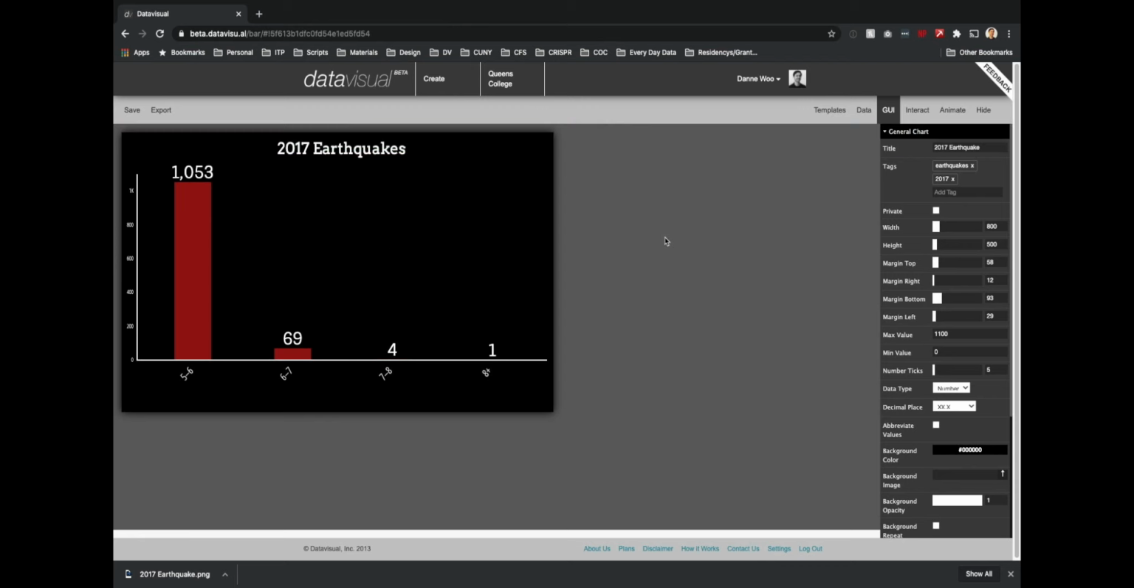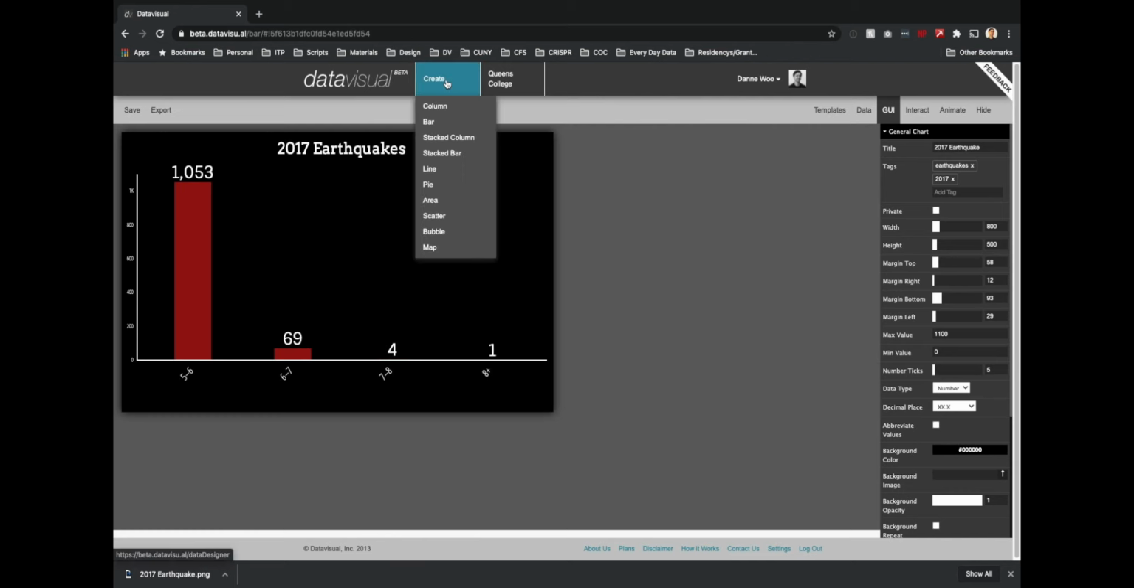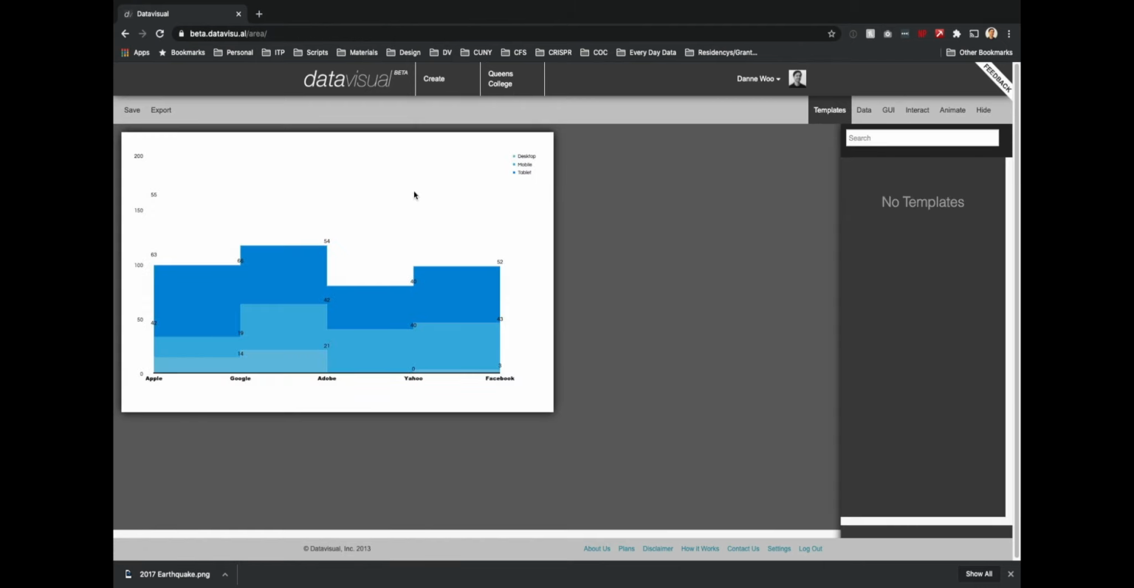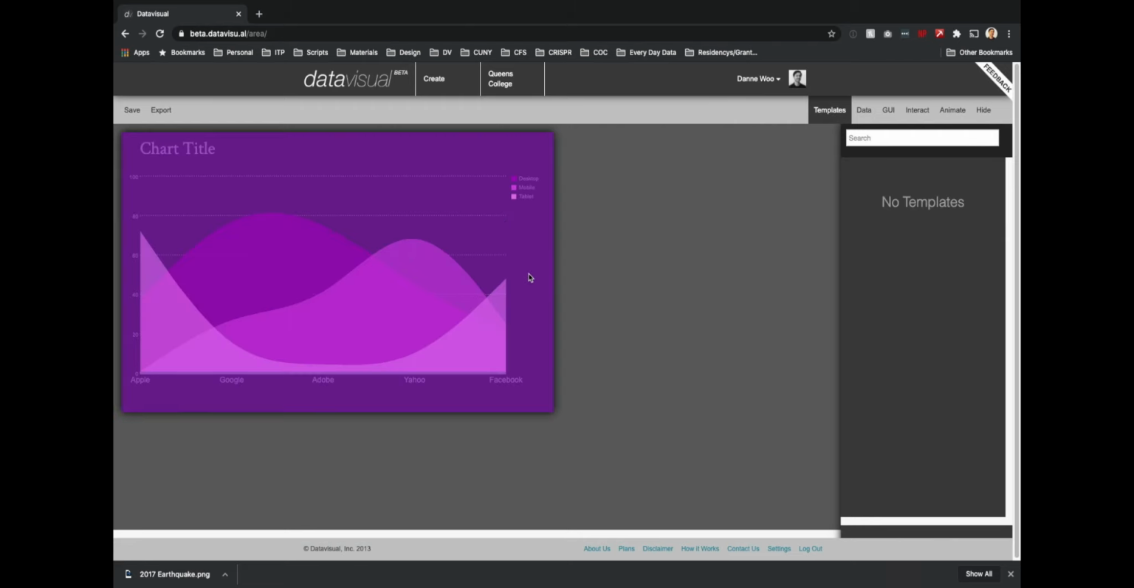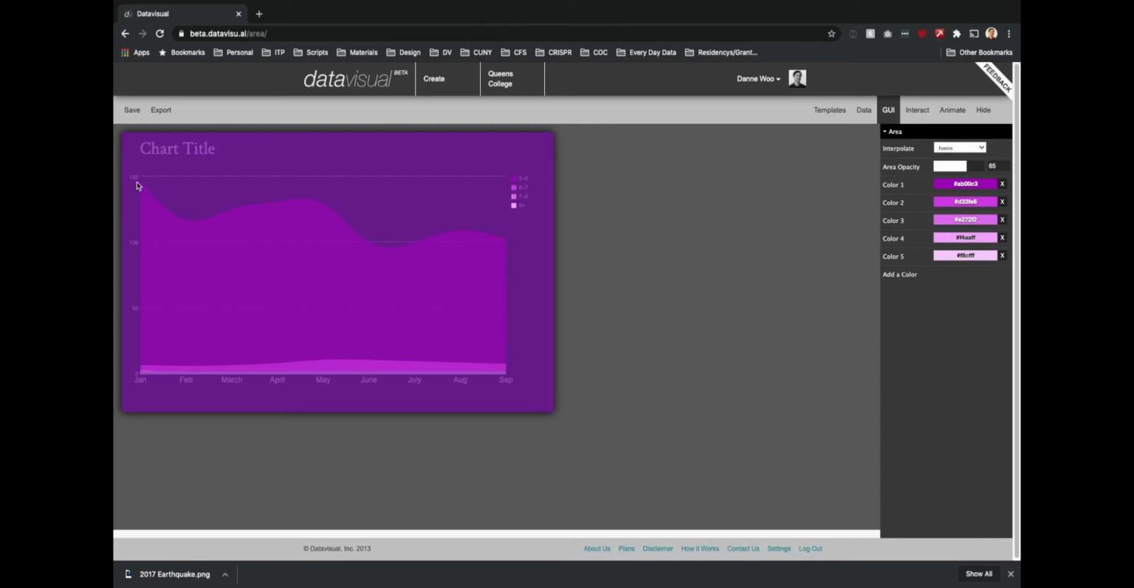So why don't we play around with some time-based data? Let's do a line chart. If we hover over create, we can go to line. Actually, let's do an area chart. That might be a little bit more interesting. Go to area. And then let's reload this, see if we get a different one. Okay, let's play around with this one. And then I'm going to click and drag the months file.